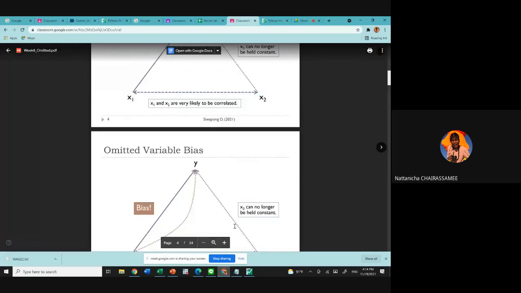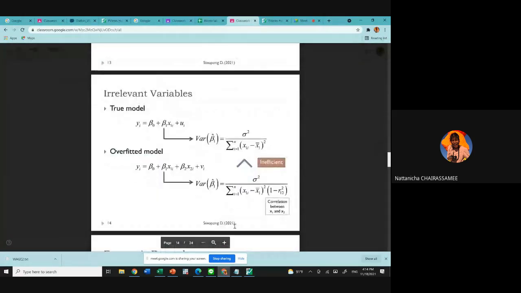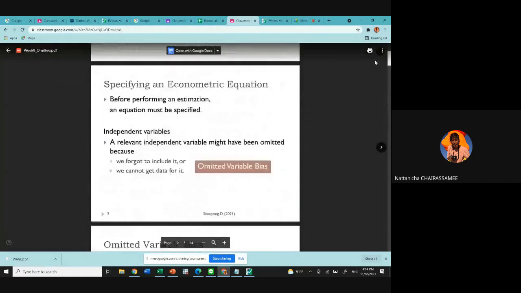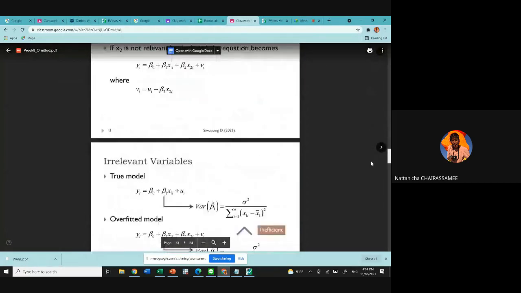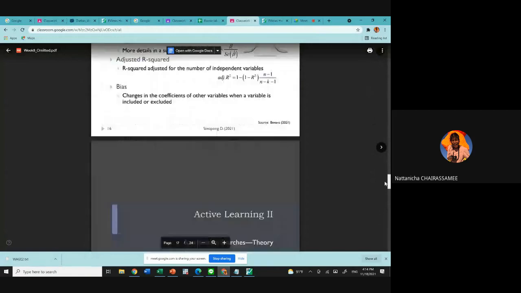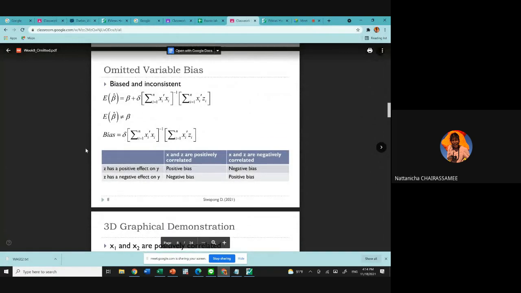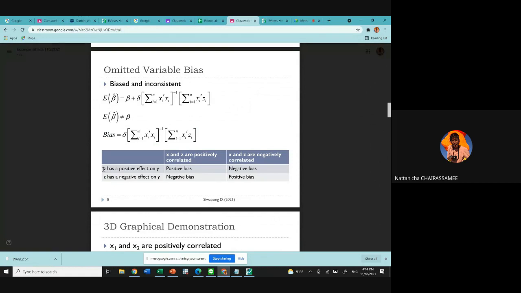So go back to your lecture. Okay. So here, if Z is the experience that we accidentally dropped, Z has a positive effect on Y. Y here is weight, right? And also age and experience are positively correlated. So that's why it caused positive bias.